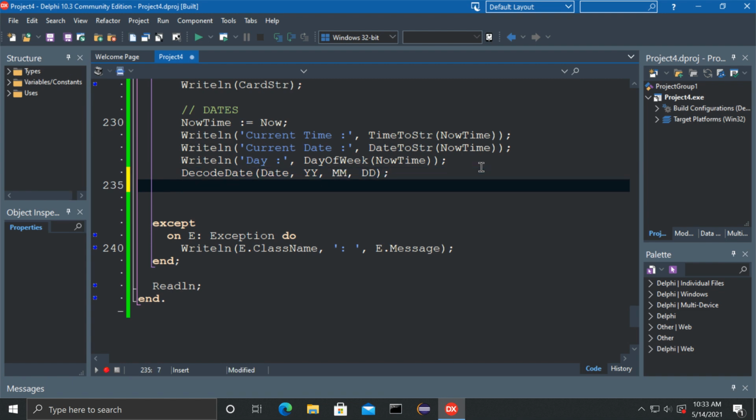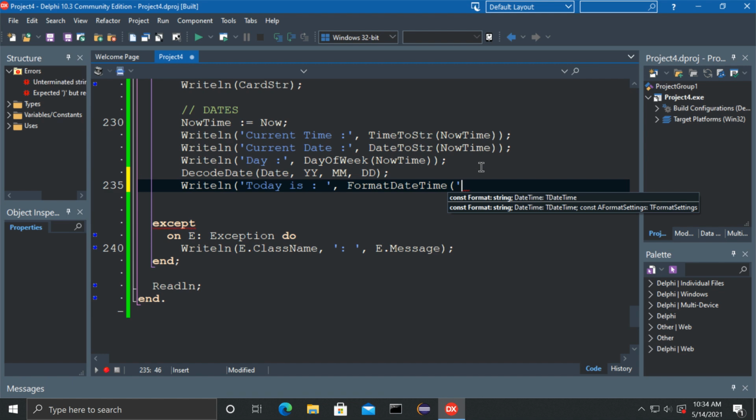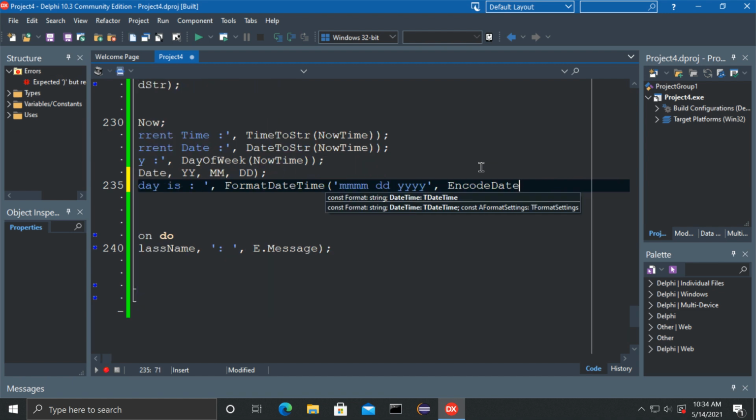And another thing you're going to be able to do is encode your year, month, and day to a TDateTime value. So why don't I show you how to do formatting output. I'm going to show you two different types of formatting output. So I'm going to say write line like this. And I'm going to say today is and format date time. And let's say I want to get 4 letters for our month, 2 for the date or for the day, and then 4 for the year. Do it that way. And then we can call encode date with y, m, and d.